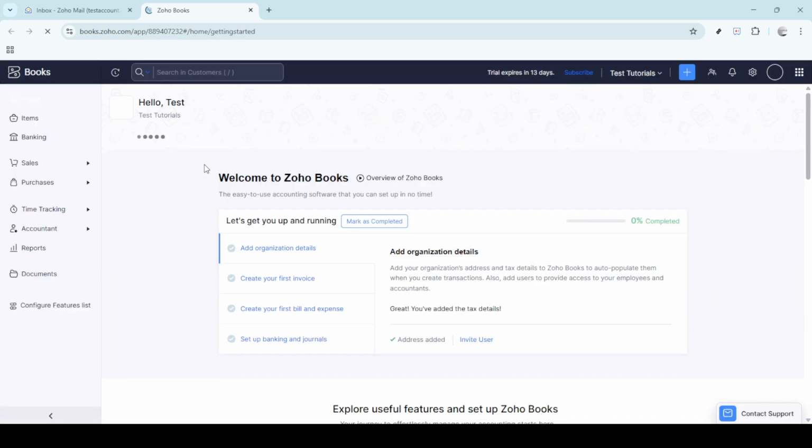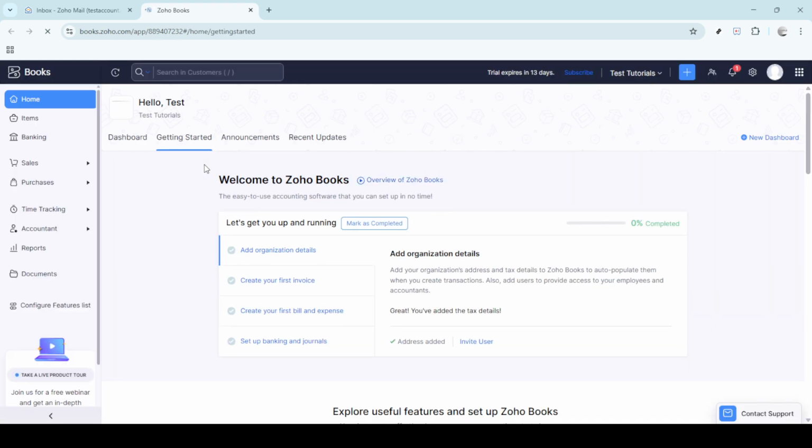Let's dive right in. First things first, you'll need to log into your Zoho Books account. Once you're logged in, you'll find yourself on the main dashboard. It's a good idea to familiarize yourself with this space as it serves as the hub for all of your accounting activities in Zoho.